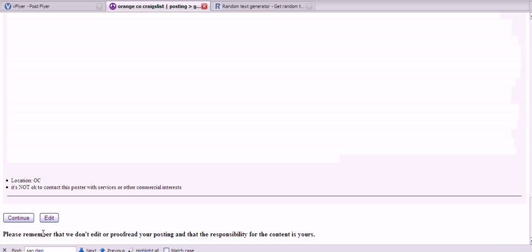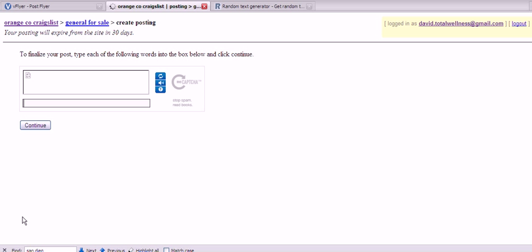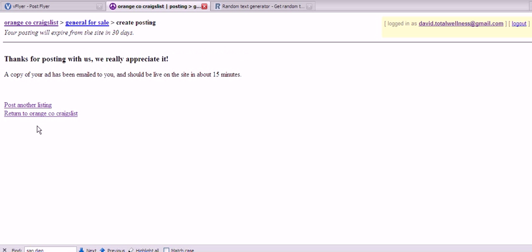And I hope this doesn't make me into a liar here. Let's go and hit continue. Put in the code. Okay, thanks for posting with us. Now it's also very important that you clear the cookies, because that's how Craigslist kind of keeps track of you and what you're posting. They take a look at your browser's cookies.